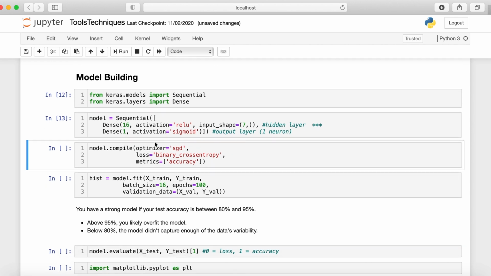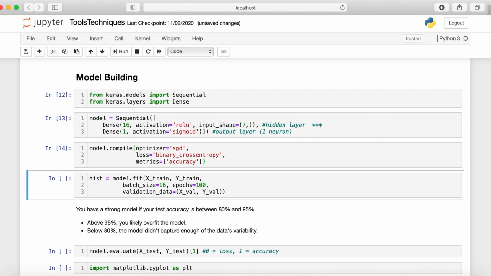And then I'm going to compile. These are some of the loss functions, binary cross entropy. This is determining how to measure the loss because we're only going to have a binary response. So it's going to measure the loss with respect to that. And then also we're going to take a look at the model accuracy. So I'm going to run that to compile the model.